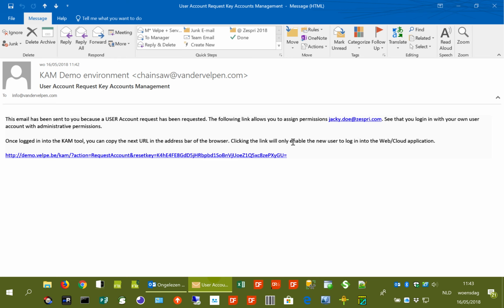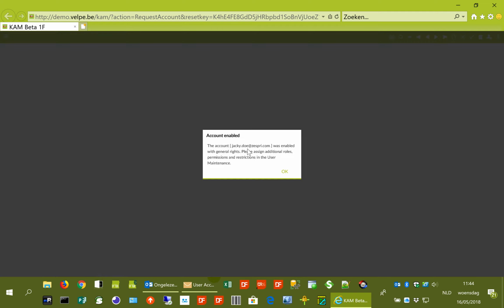Clicking the link will only enable the new user to log in to the web or cloud application of the KAM, but no access is granted to particular modules. So first of all, I'm going to activate it. This is done automatically, and Jackie Doe was enabled. It's the only thing that happened by clicking on this link.